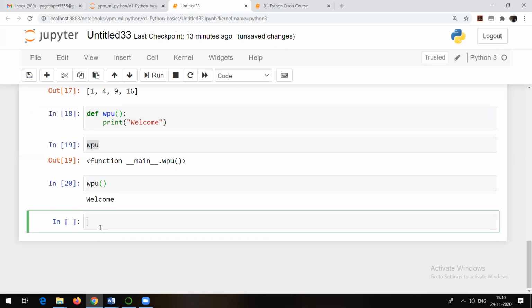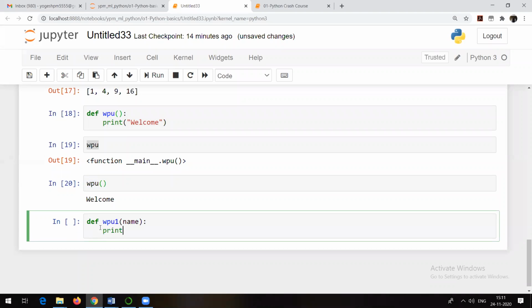So suppose you want a function which accepts an argument, yes, you could write that. Suppose I write WPU1, this is another name of the function. Now suppose I want this function to accept some argument. Suppose it accepts an argument, name, as a variable. I will go here and print that particular name and run it.